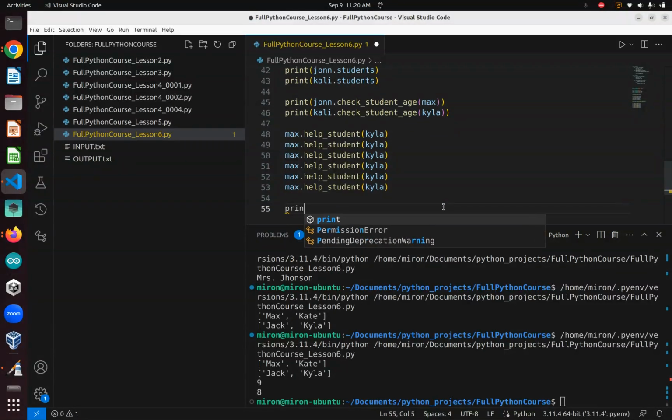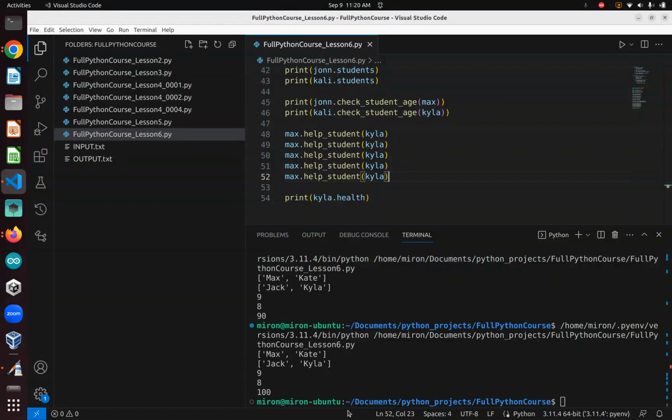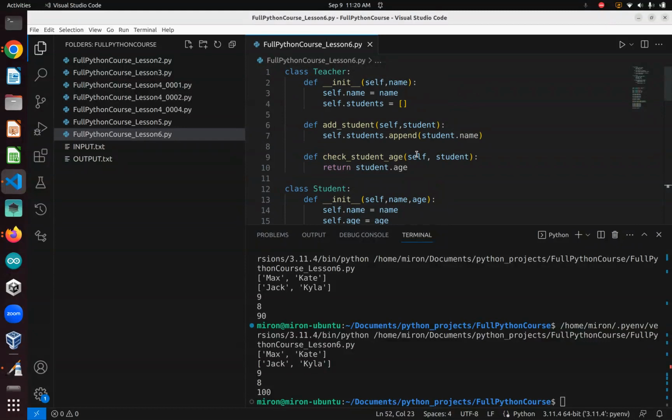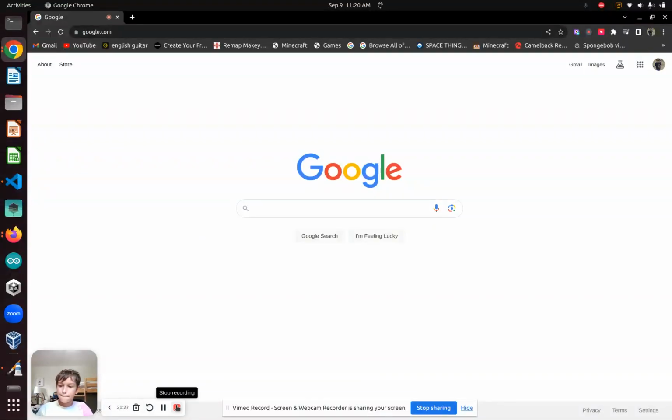Print Kyla dot health. Oh, look at that, it's 90 because it subtracted 10 at the last one. But if we subtract this, we get this, so it's 100. Yay! Okay, so that's going to be it for this lesson. You can add more functions to the student or teacher class. You can even make your own. So that's going to be it for this lesson. See ya. Bye!